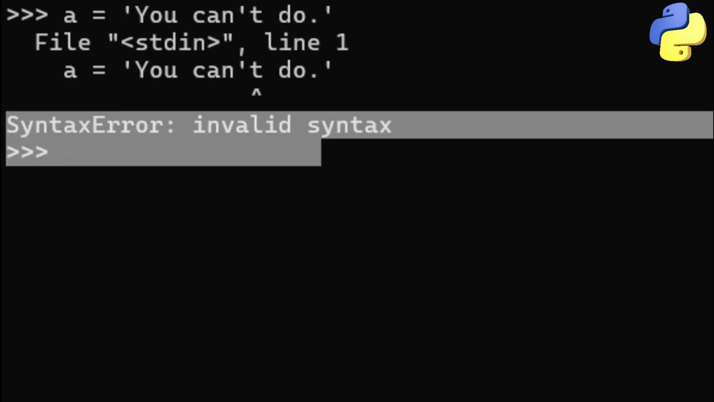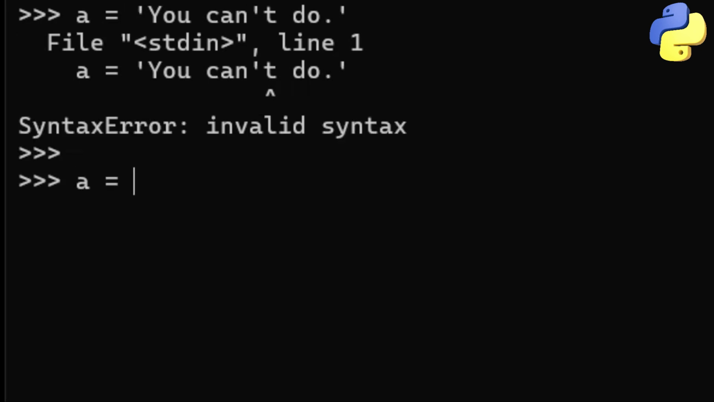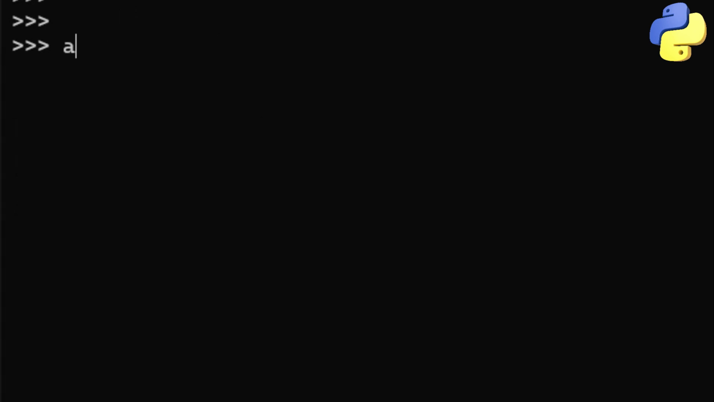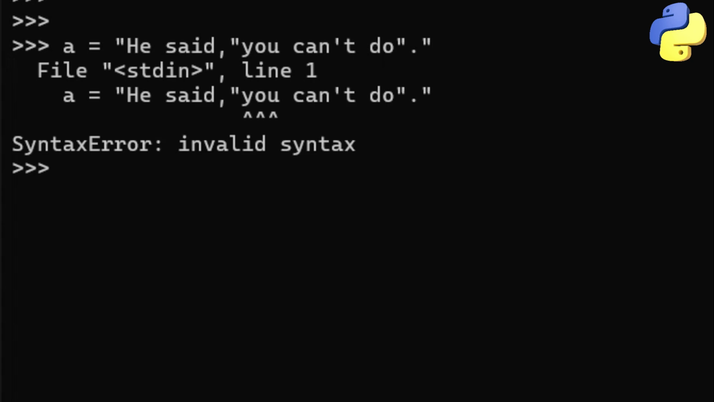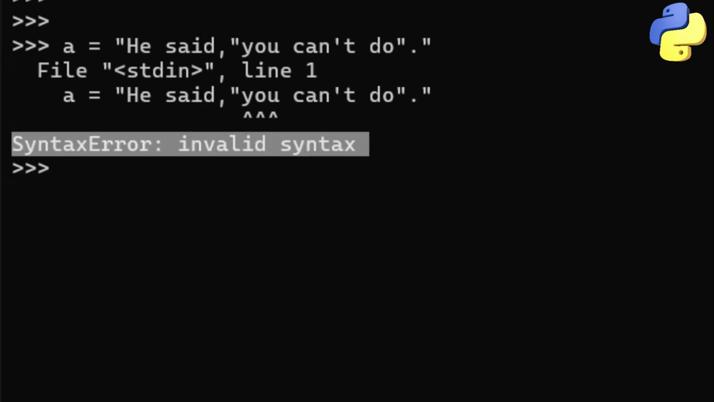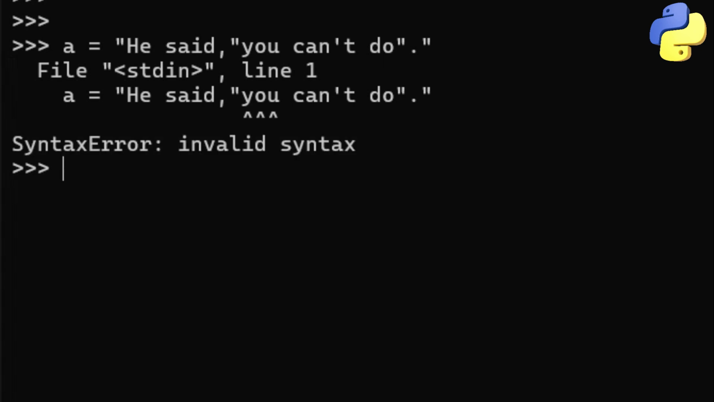We can fix this issue by putting double quotes at the start and end. a = "you can't do". Now what if the sentence is like this? a = "he said, "you can't do"". We will get a syntax error because the double quote is already present in this string.